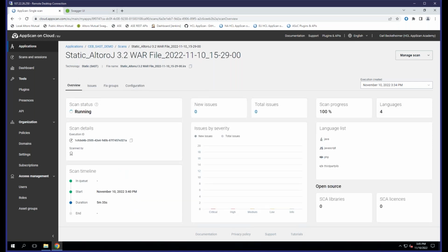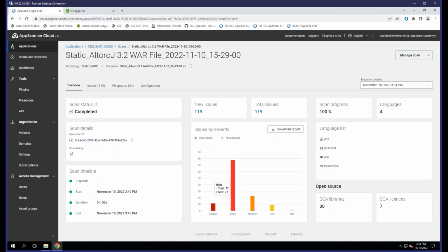Or, let's see. So, actually, looks like the scan's completed. Great. Let's see. Oh, it hasn't processed issues yet. So it looks like we've got another minute or so before the issues actually show up. There we go. So from here, yeah, let's go from here.